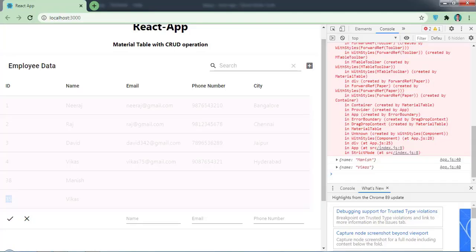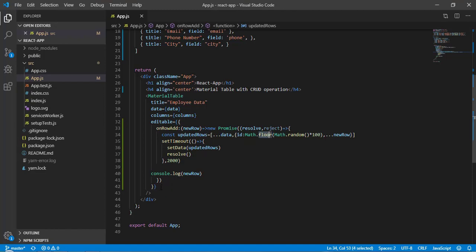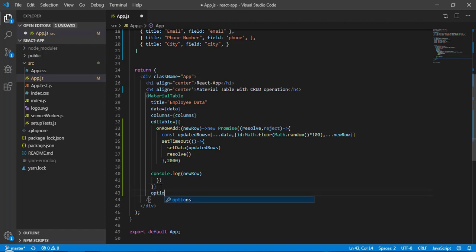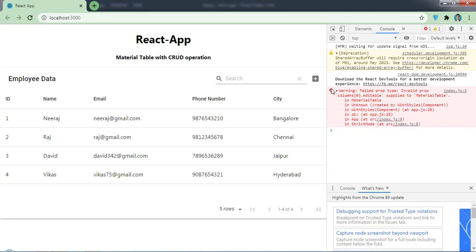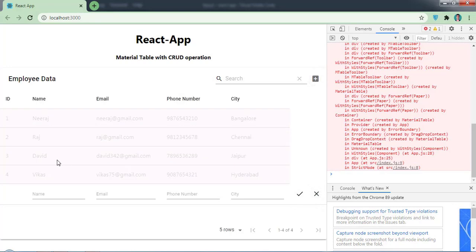For that we have to add an extra property to this material table, and that is called options. This is also going to take an object. Here we can add a property called actionsColumnIndex. The default value is 0, so now we have to provide -1. Now save it and let's come back. Here you can see ID is not editable, name is in the place of name, email in the place of email, and at last we have save and cancel.